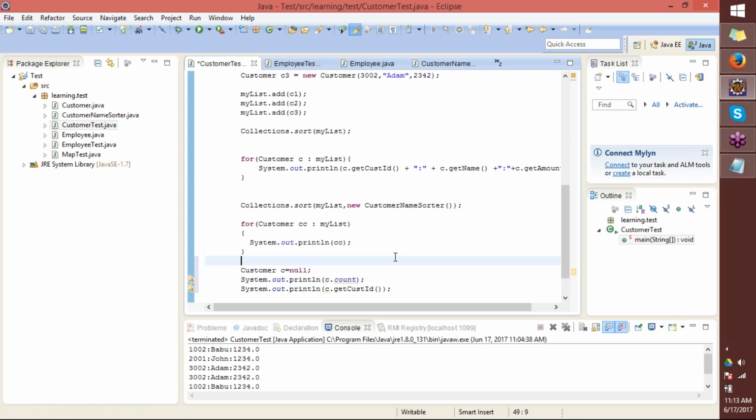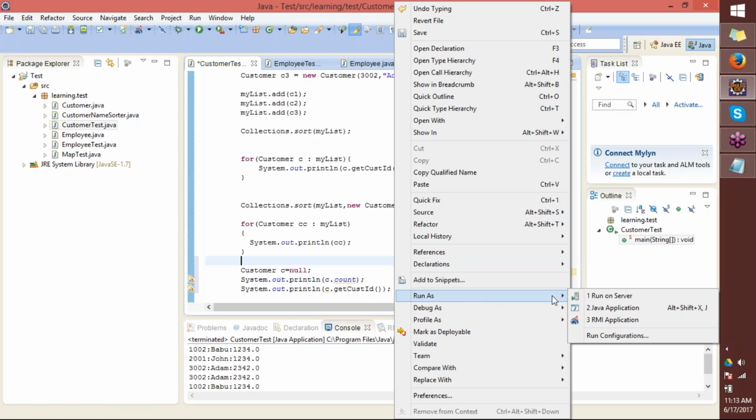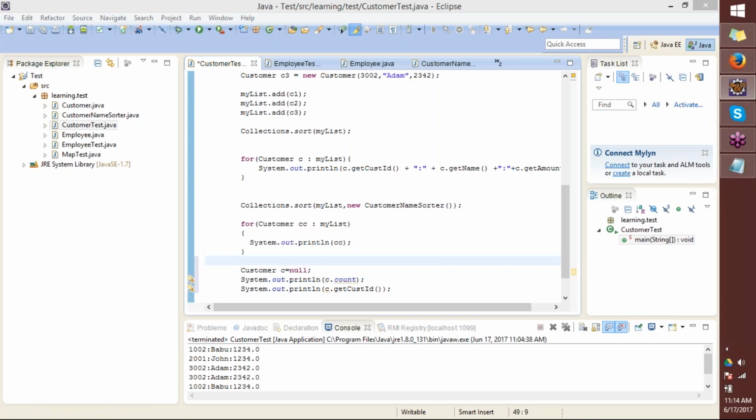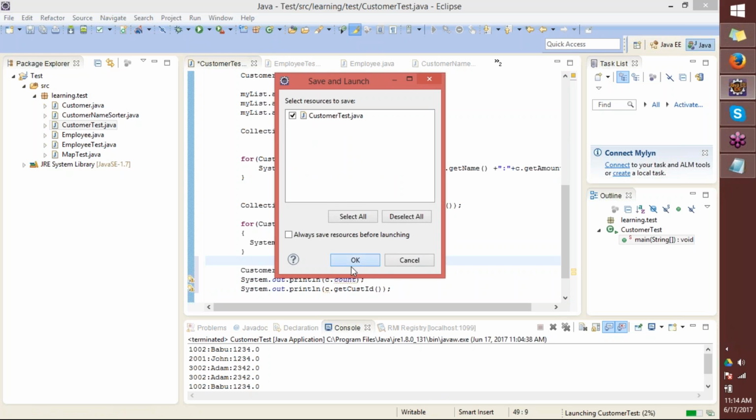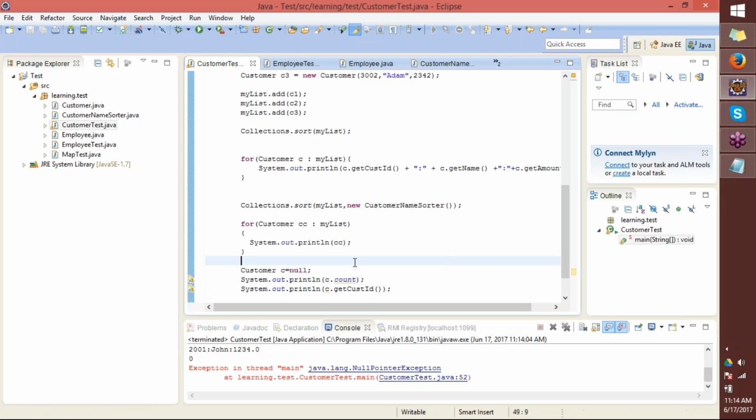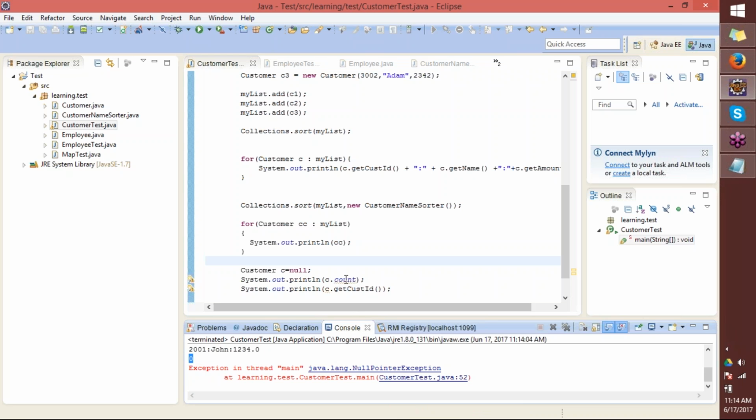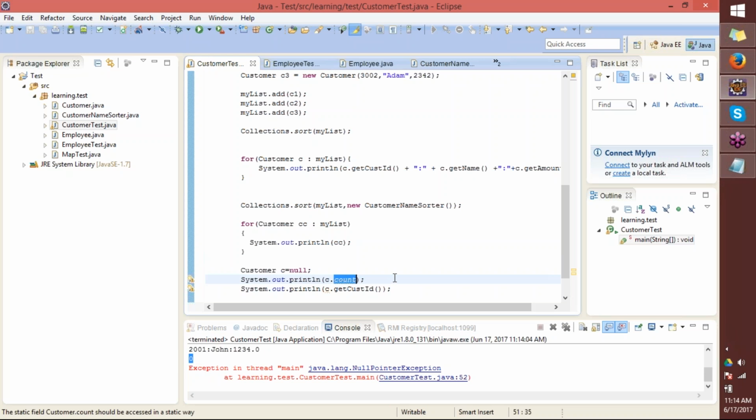Let us see. You will get a null pointer exception, but before that, let's at least see what is happening. Yeah, 0 is printed. So the static variable is not an issue. The reason is that it's not an instance variable. An instance variable is something inside the object. But see here, in the next line, c dot getCustomerID refers to an instance, which is totally different. Got it? You got a null pointer exception.